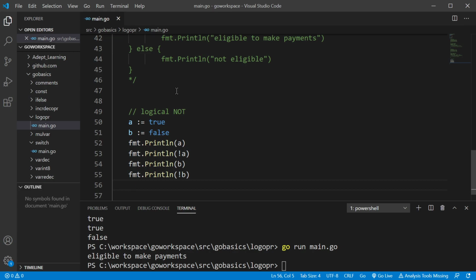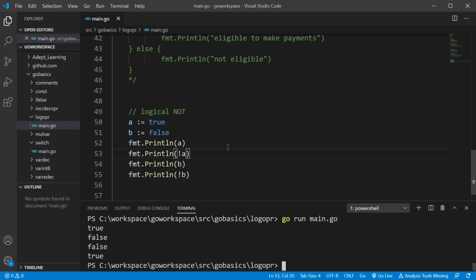And this one's going to be the logical not. So we have A set to true and B set to false. So let's go ahead and run that. As you can see, when we print A, we get true, but when we use the logical not operator, it's going to go ahead and flip that value. So what was true the first time, it's going to flip it and change it to false. Same thing with B. It was false, but with the logical not operator, it's going to go ahead and flip that value. So pretty straightforward, it just flips a value.